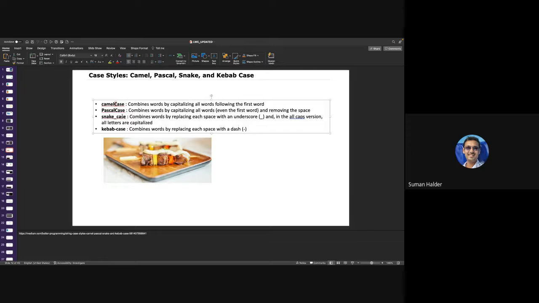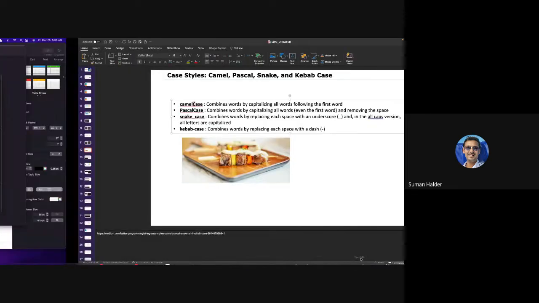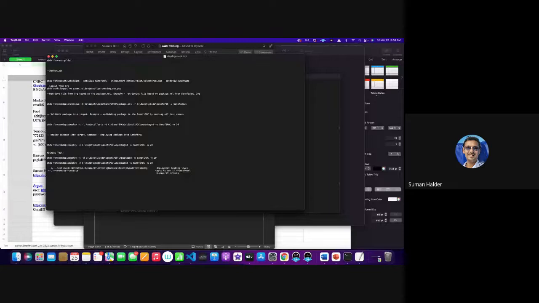Okay, so all are upper cases. So let's say if I want to declare my class, how do I do it? In camel case it would be myClass. If I want to declare the same thing in Pascal case, it would be like this: MyClass.